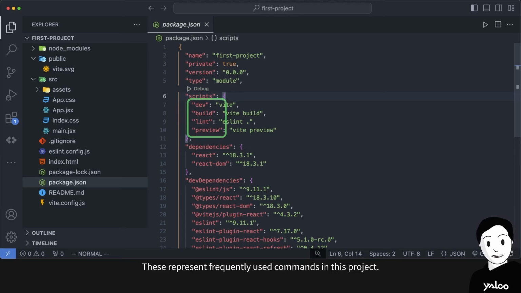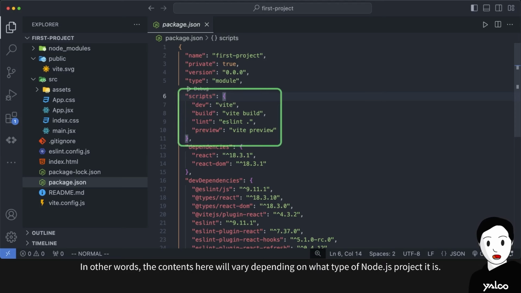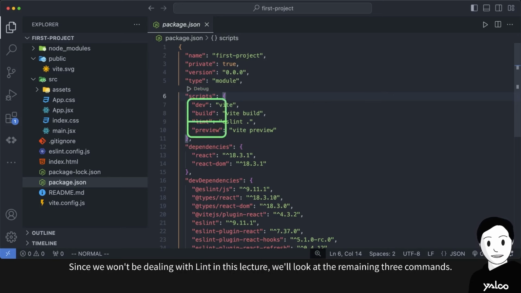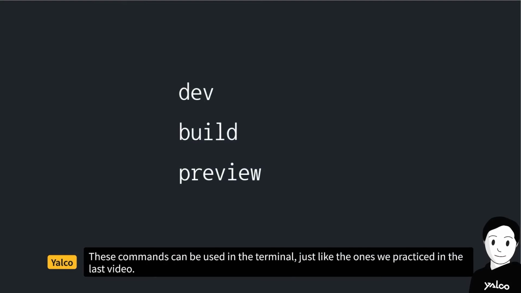These represent frequently used commands in this project. In other words, the contents here will vary depending on what type of Node.js project it is. Since we won't be dealing with lint in this lecture, we'll look at the remaining 3 commands. These commands can be used in the terminal, just like the ones we practiced in the last video.